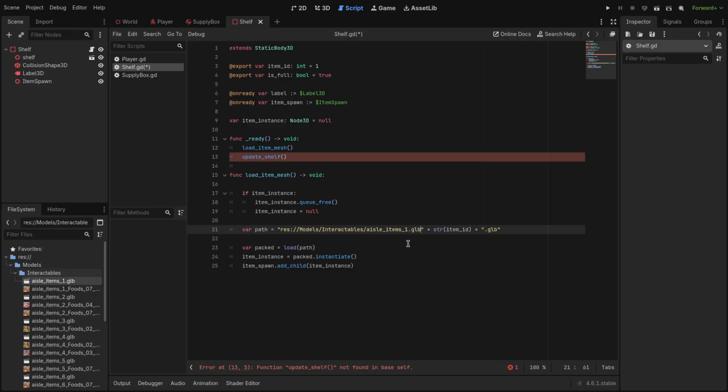Now you notice that we want to be able to grab any model within this item ID range. So we're going to get rid of the file extension, then get rid of the number, and the item ID number is going to be attached via this string function, which is pretty similar to Python's. And then we're going to add our file extension .glb. If you're using an FBX file, you can just set it to .fbx. And of course, this is just loading it in and setting it inside of the item spawn.